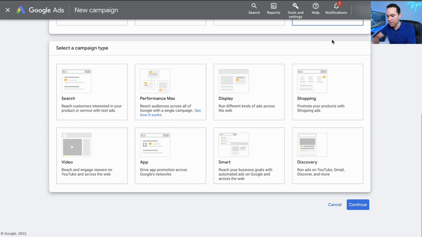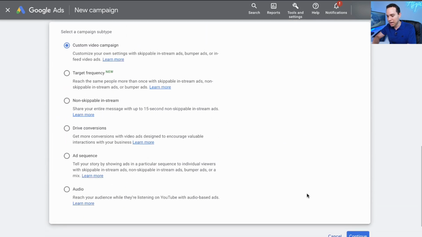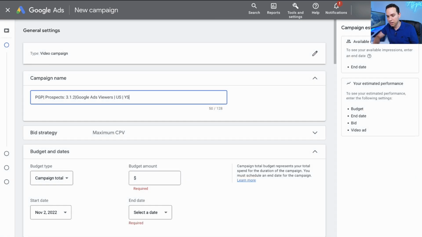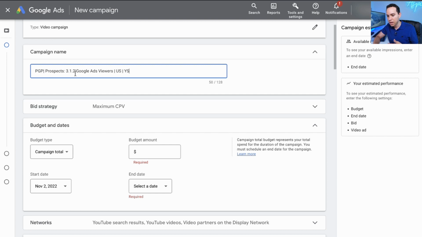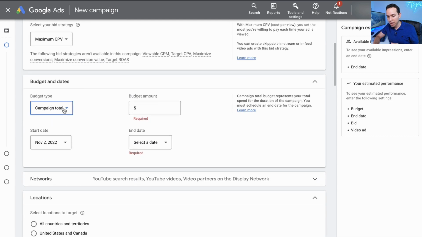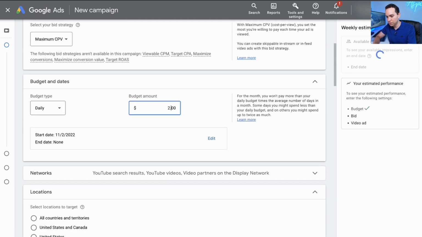So we'll click Campaign Without Goals or Guidance. We're going to make a video campaign. We'll leave it at custom, and we'll go ahead and click on Continue here. I'll go ahead and give my campaign a name, something overly complicated. And of course, just give it a name that makes sense to you. For our strategy, we'll go maximum cost per view. And then we'll set our daily budget to, let's say, we'll do $250 a day, right?